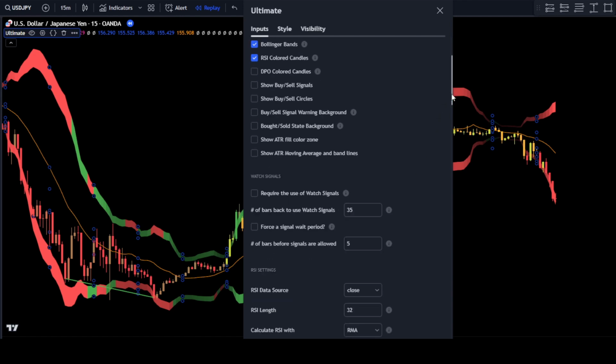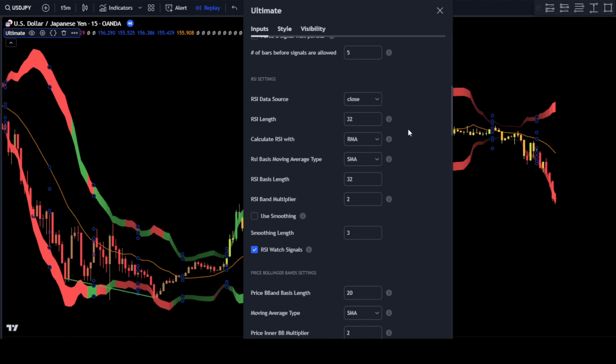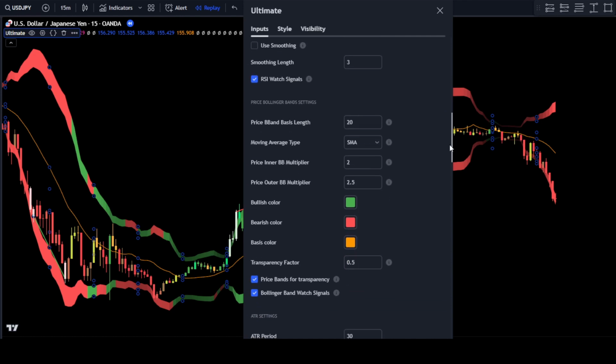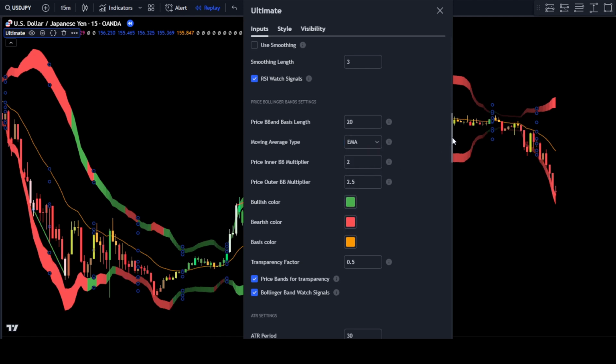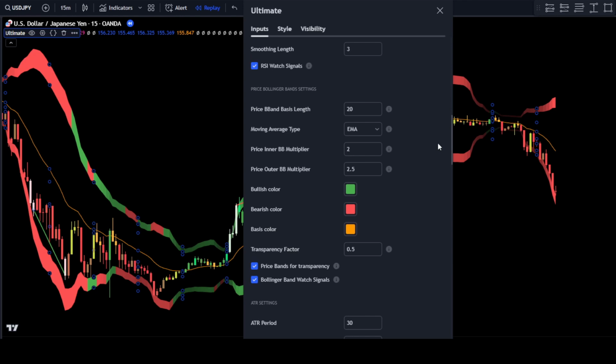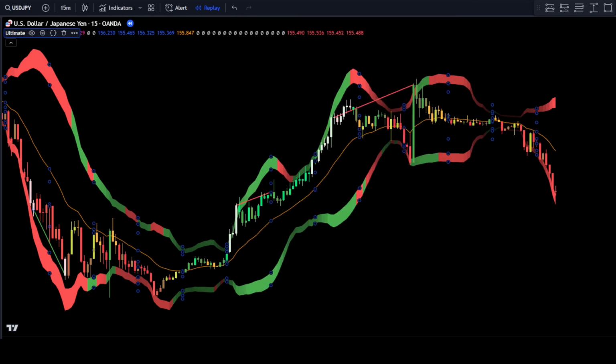After that, go to the RSI Settings tab. In this tab, change the RSI length to 14. Then, in the Calculate RSI with tab, change it to EMA. In the RSI Basis Moving Average Type section, also change it to EMA. For the RSI length, change the number to 14. Then, go to the Price Bollinger Band Settings tab. In this tab, change the Moving Average Type to EMA. For other settings, leave them at their default settings. Once done, simply click OK to confirm the changes.